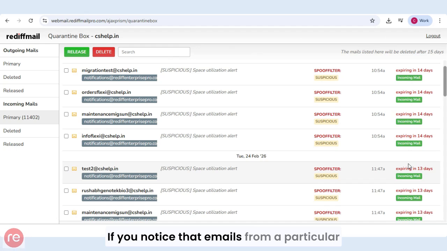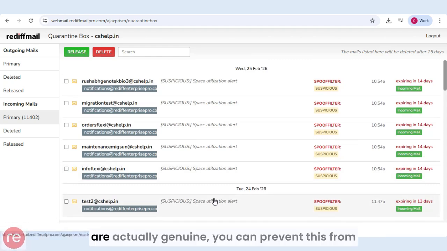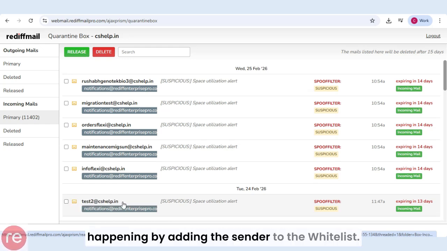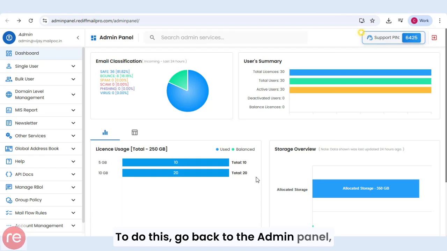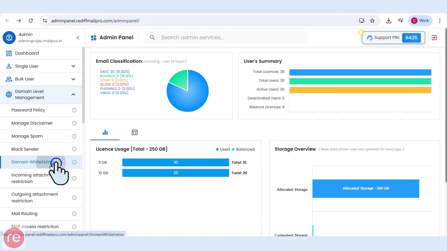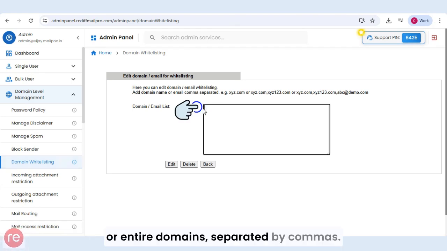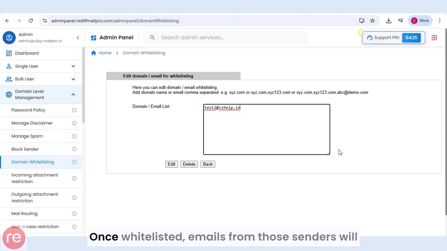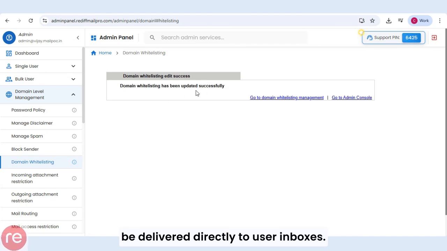If you notice that emails from a particular sender or domain are repeatedly being quarantined but are actually genuine, you can prevent this from happening by adding the sender to the whitelist. To do this, go back to the admin panel, navigate to Domain Management, and select Domain Whitelisting. Here you can add specific email addresses or entire domains separated by commas. Once whitelisted, emails from those senders will bypass quarantine in the future and will be delivered directly to user inboxes.